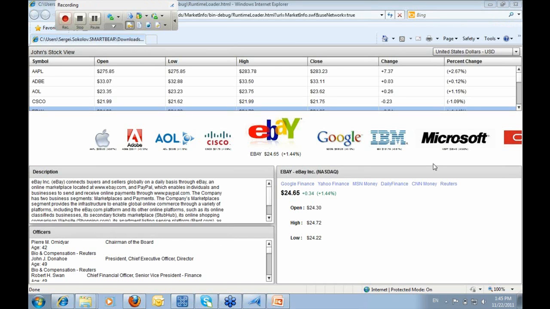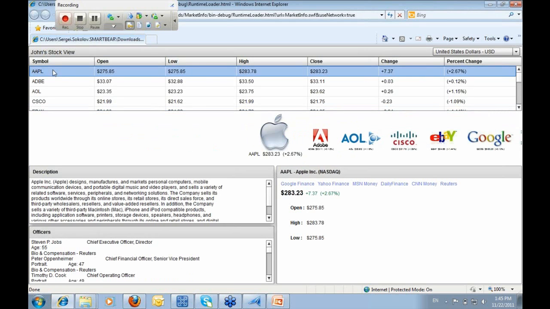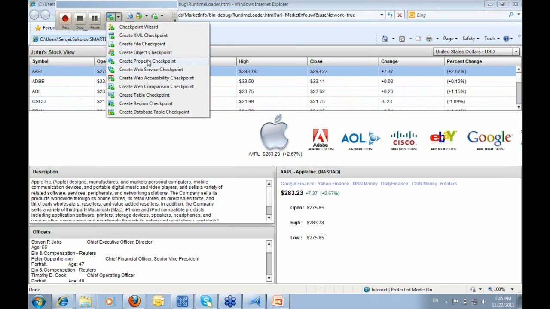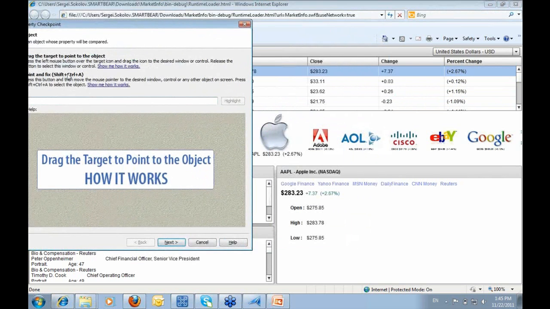So we can now choose a different stock and follow a similar pattern to validate the application, because obviously if there's some sort of an error and eBay always comes up as the selection, that's not how we actually want the application to work. So we're going to exercise it a little more. And just for the benefit of time, I'm not going to create a lot of checkpoints here, just the principle that we're illustrating. So we've selected Apple. We've got the Apple icon selected here. We're going to similarly create a property checkpoint and navigate to that object.